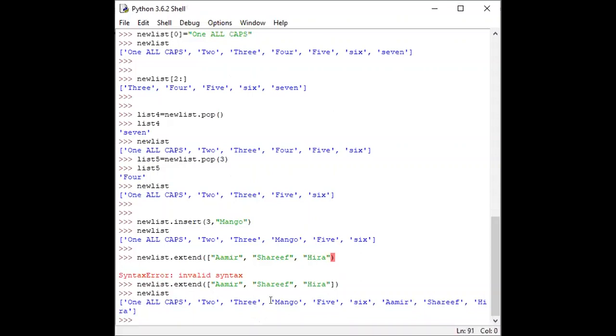These names are now placed in the previous list, new list, and the list is extended, and all the names are placed at the last of the list according to the given sequence. So in this way we can extend our list.